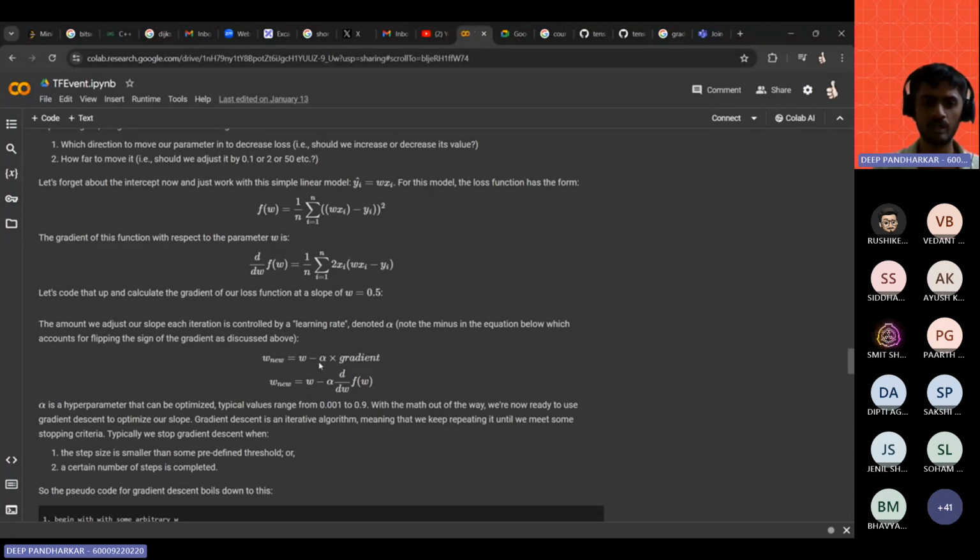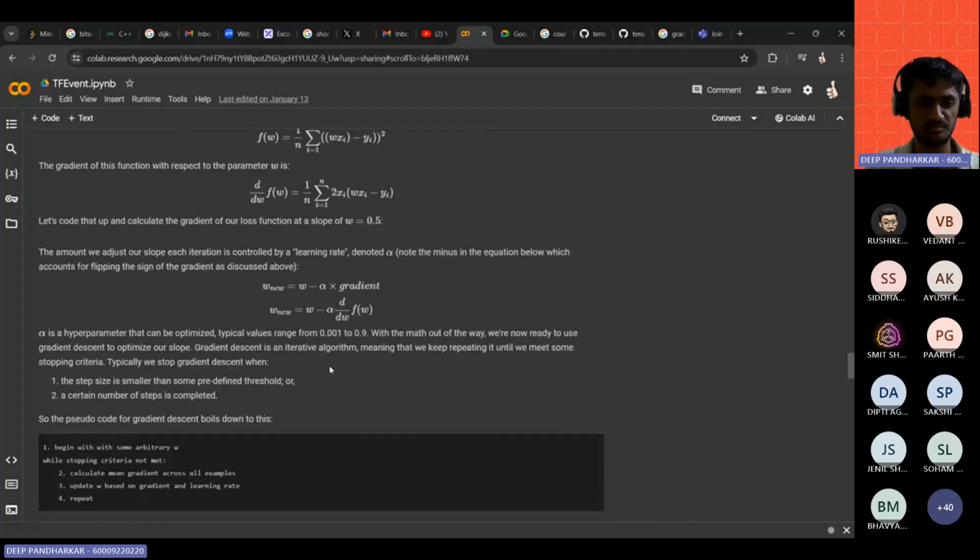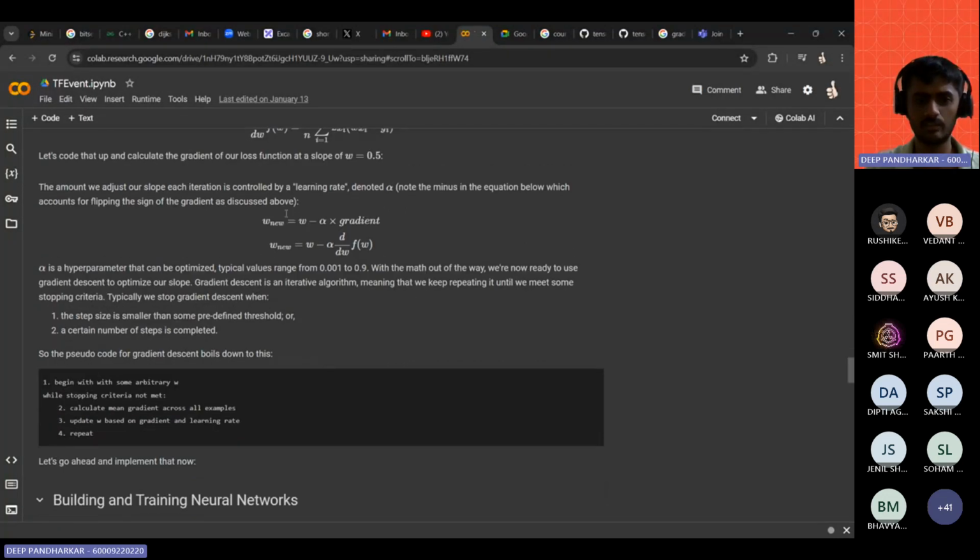Here we are adding one more hyperparameter, which is alpha. I am not going to deep dive into hyperparameters because it's another whole topic. Just think of it as a constant which balances things out. This is how the equation looks: w new is w minus alpha into the gradient. In this way, we keep optimizing w such that the mean squared error is the minimum.